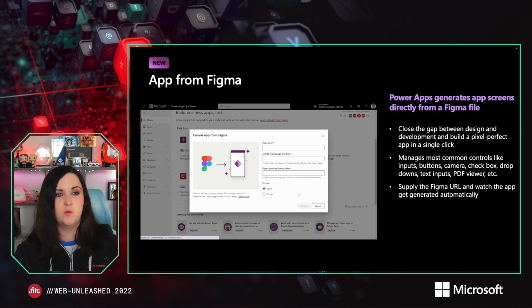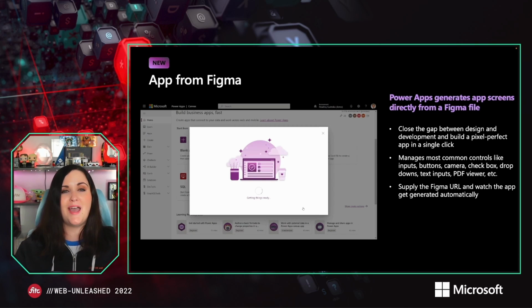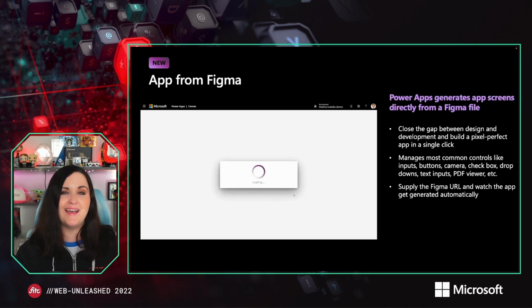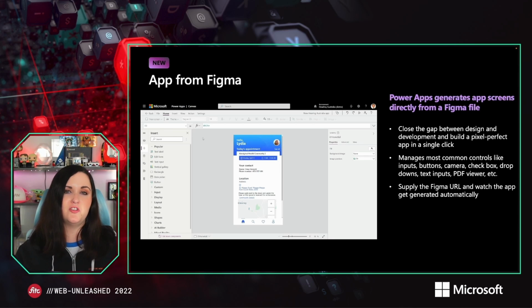So we can go down and choose the Figma option from the start from, which we looked at earlier. We can give the application a name. We'll put in that Figma link that we generated, and then our personal access token. Now we can choose the format that we want to optimize this for. We'll choose phone, and we'll click create, and behind the scenes it will do the magic of using some of that AI capability for object detection in the backend and generate an application for us based off of our design. So this is all ready to use in Power Apps.